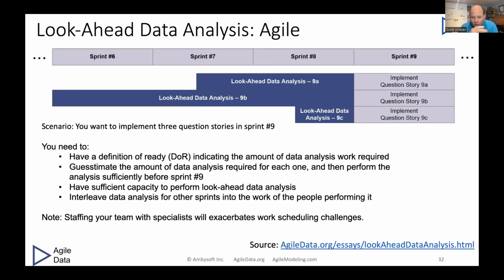So anyways, in sprint 9, we want to focus on 3 question stories, 9A, 9B, and 9C, whatever they are. We've done a reasonable guesstimate of how much analysis we need to do, and we're planning backwards. So for 9B, we're going to have to start doing look-ahead data analysis, just normal data analysis, starting in sprint 6 in order to be ready to implement in sprint 9, and so on. So you can read the graph. And of course, we have the same issue in sprint 8, in sprint 7, and whatever we think we're going to be implementing in sprint 6, right? So there's some planning complexity here.